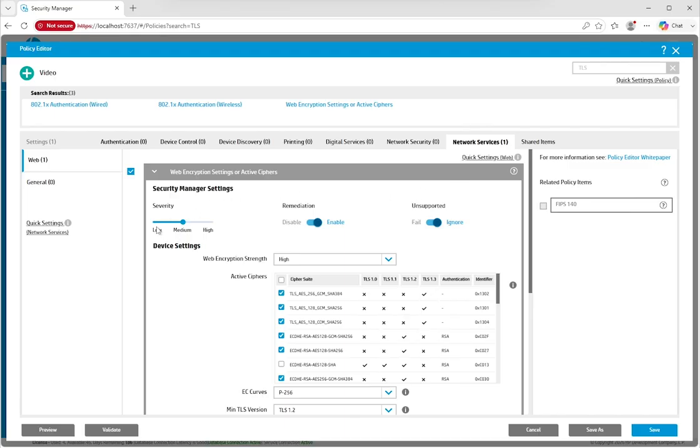So the first one is severity: low, medium, and high risk. If you looked at the dashboard, the overview, it has that little circular pie. This is where you determine what kind of severity this setting is today. Is this a medium risk? Is this a high risk? Is this a low risk? Maybe we're not as worried about TLS today.